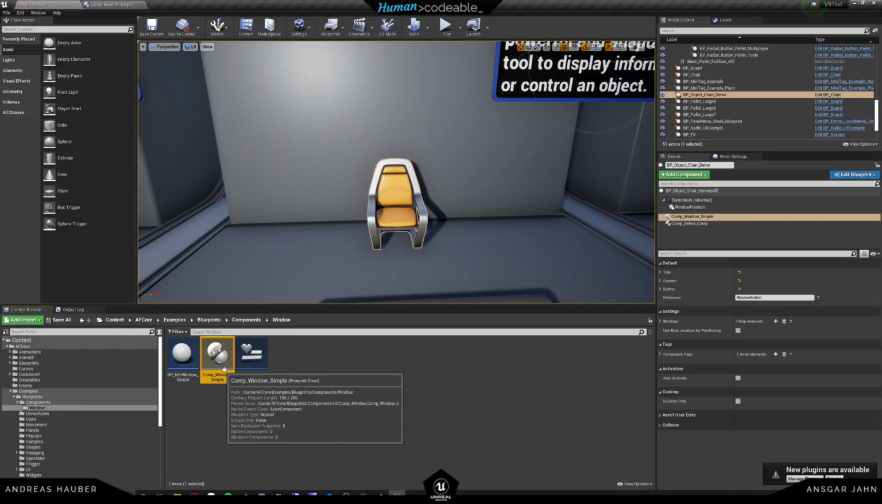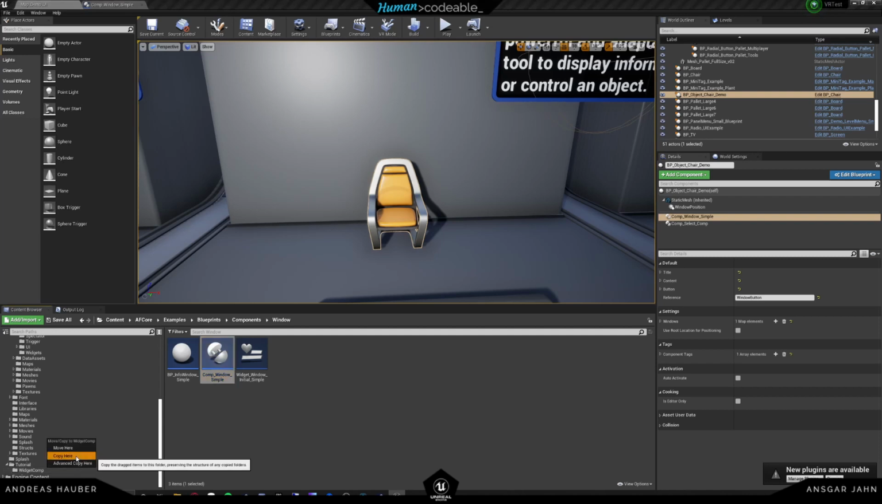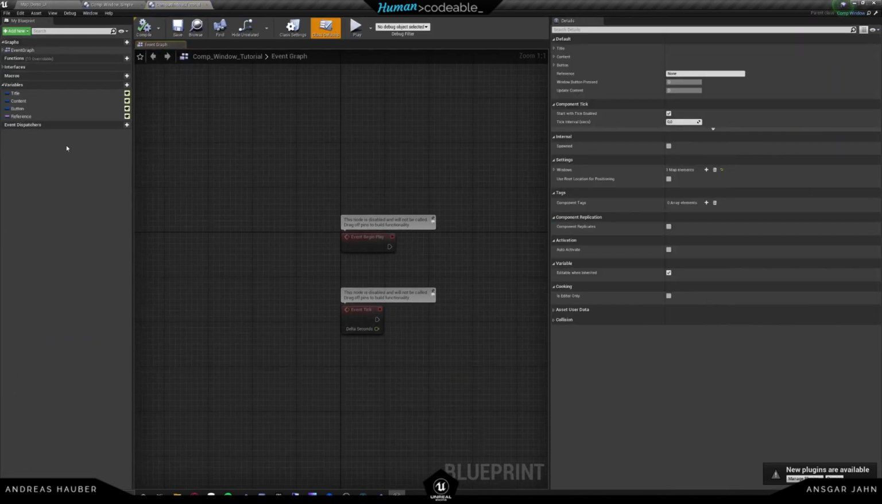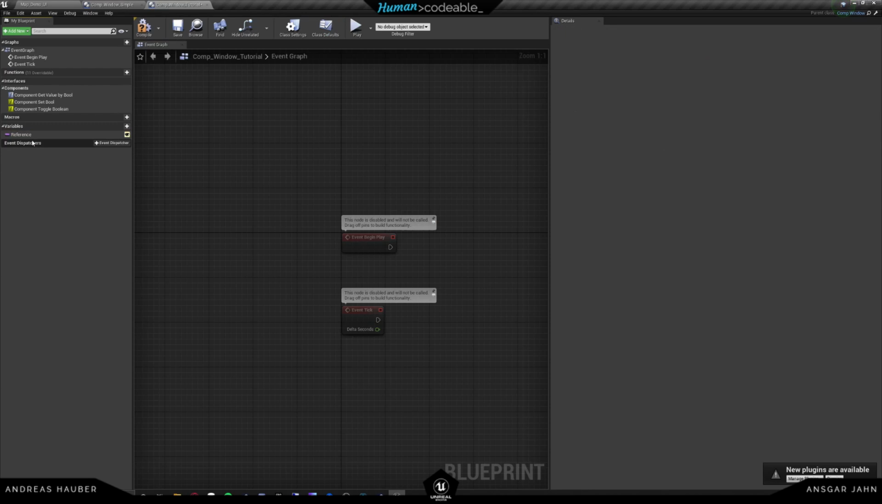So we could either duplicate that or make a child of the comp window. For simplicity reasons, I will just duplicate it. So I will drag that in here and say copy. And now we will rename that to comp window tutorial. And also for other reasons, I will remove all of the content in here, so we start with a blank slate.